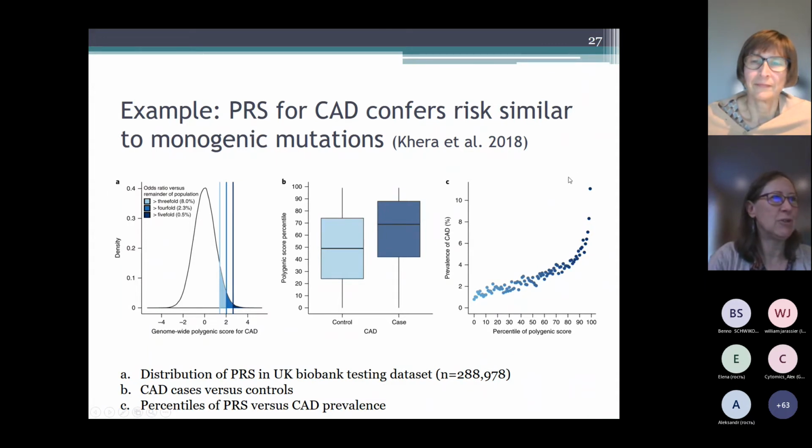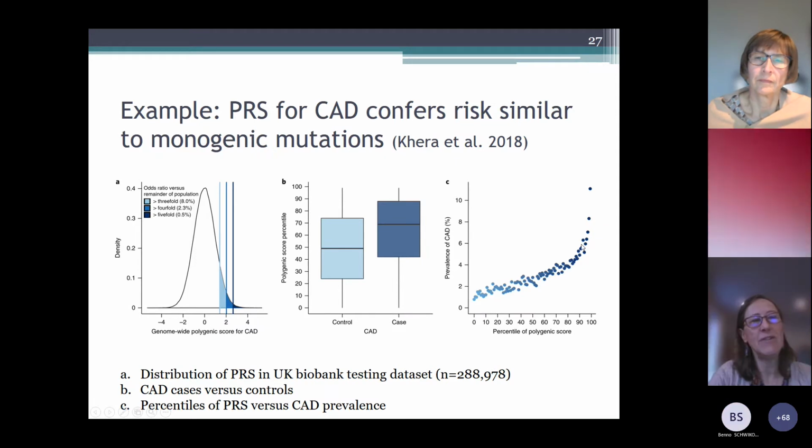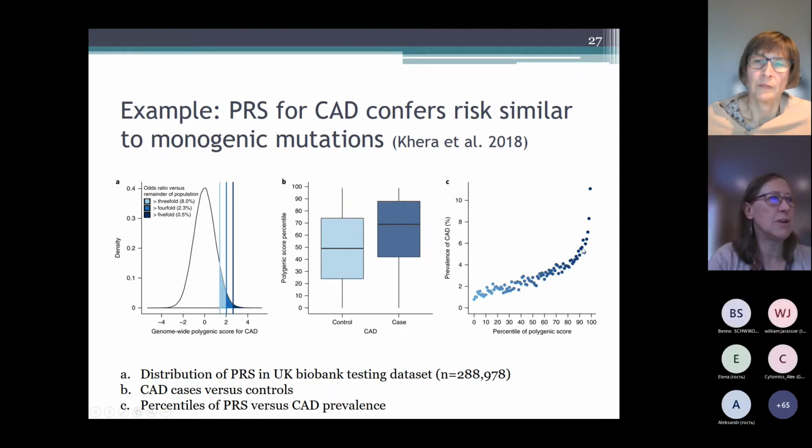In panel C here over on the right, you can see the percentiles of the polygenic risk score on the x-axis and the prevalence of CAD on the y-axis. So as you can see on the right here, when you get into the very, very high values of the polygenic risk score, you're talking about subgroups of this population that may have a 10% risk of CAD, which is really very high.